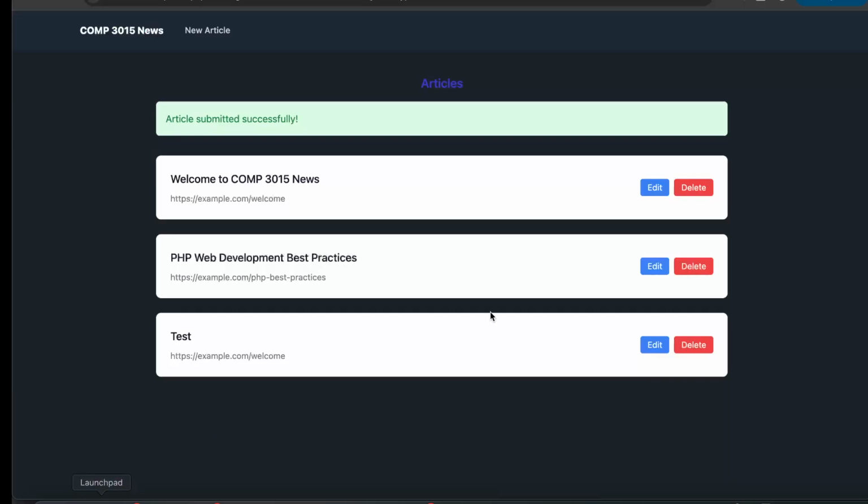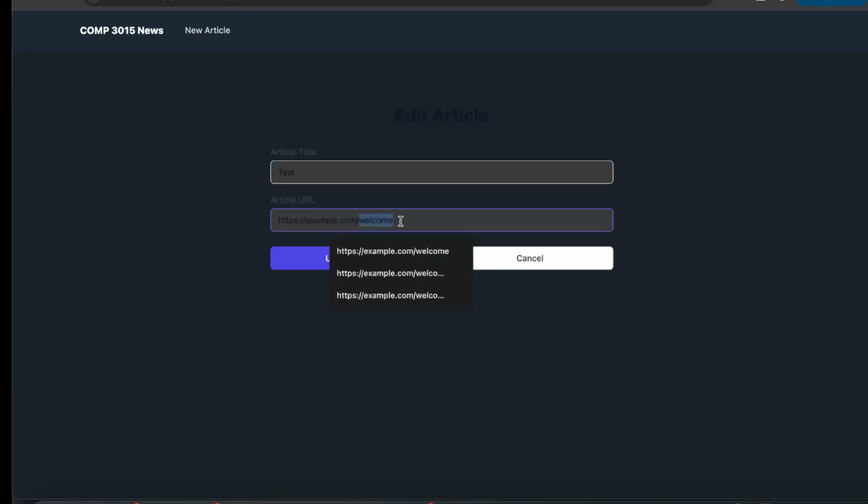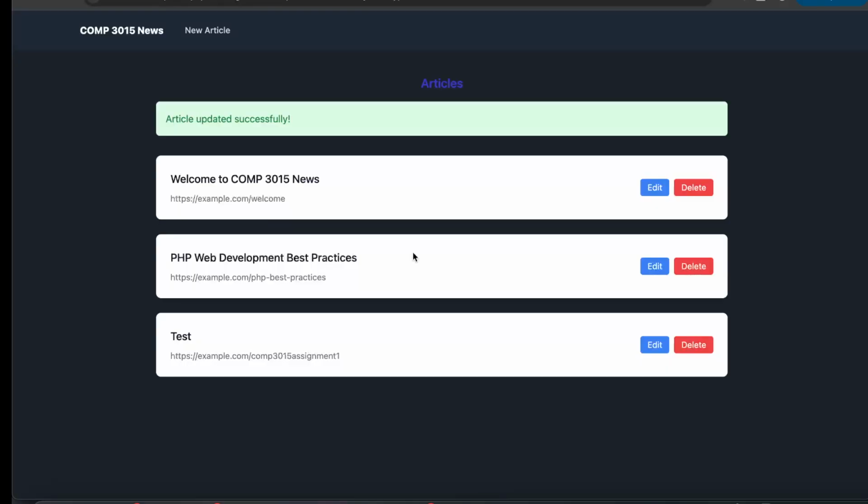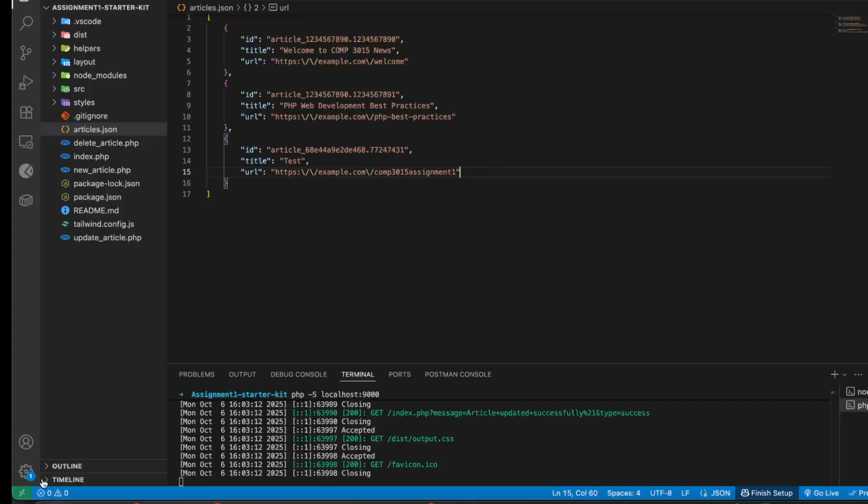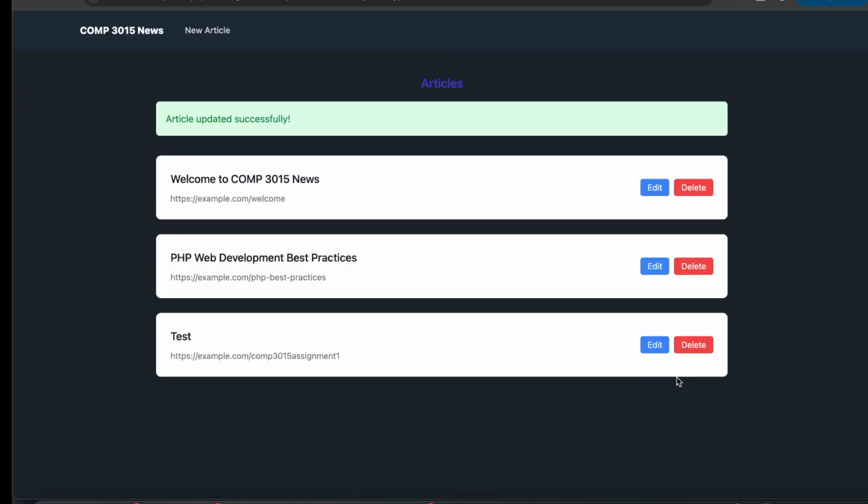So now if we wanted to actually update this and see if it changes, so this is like comp 3015 assignment 1. We can see that it'll actually update here in real time. So everything here is all real time and working as it should.